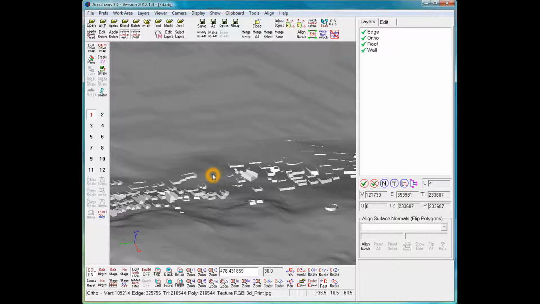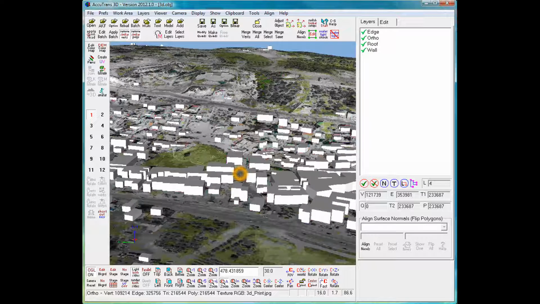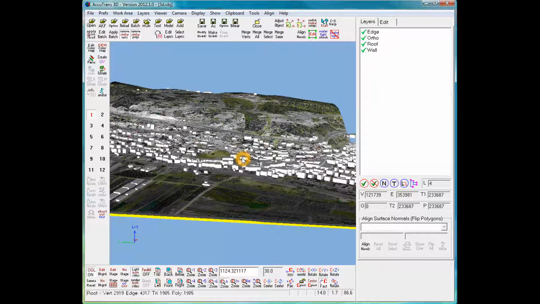Some of the new printers, depending on the software they have, would allow you to put bottoms on your buildings and have watertight meshes penetrating other watertight meshes. Works on some printers, won't work on others. Okay, you don't want the buildings, so we'll delete them before we continue on.